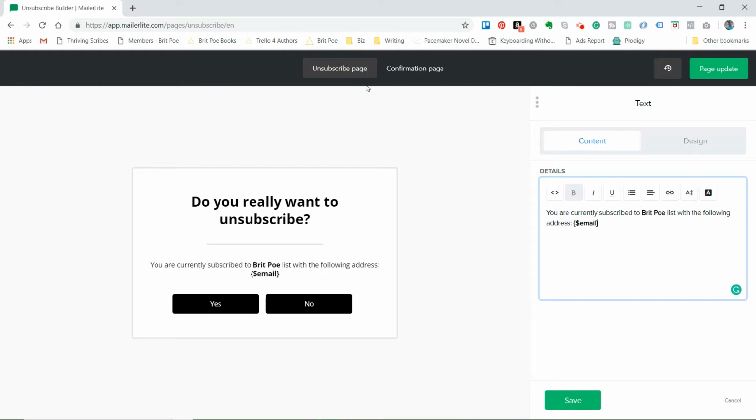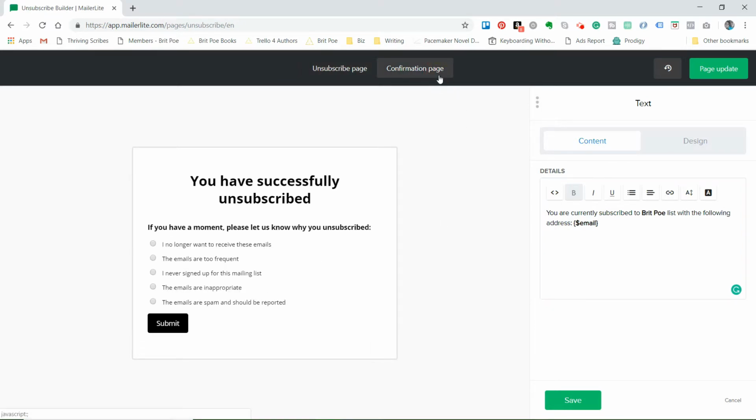As you can see here, you can toggle between the different versions of this. So this is the unsubscribe page. And then once they click yes, you can also customize the confirmation page where it's going to say, okay, you have successfully unsubscribed. Can you tell me why? Even if they do not fill this out here, they have already unsubscribed. But sometimes having this information can give you a little insight into why you're getting people unsubscribing from your newsletter.